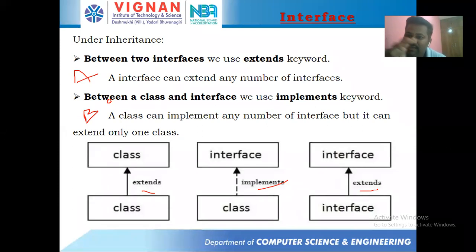Have you noted down this? At least these two points. Make a note of these two points, students, fast. Between two interfaces, we use the extends keyword. Between class and interface, we use the implements keyword. Make a note of it, students, fast.